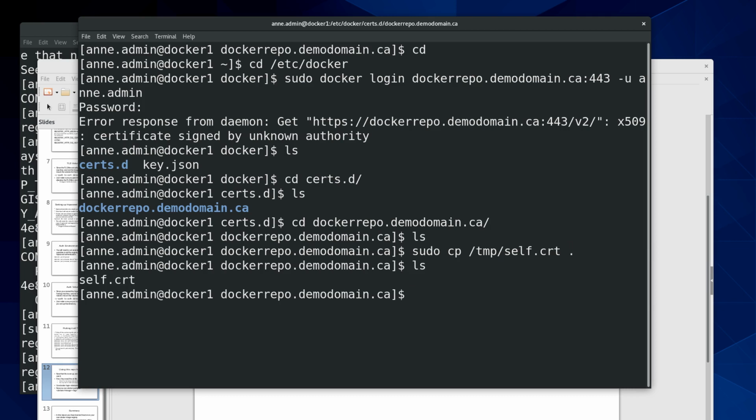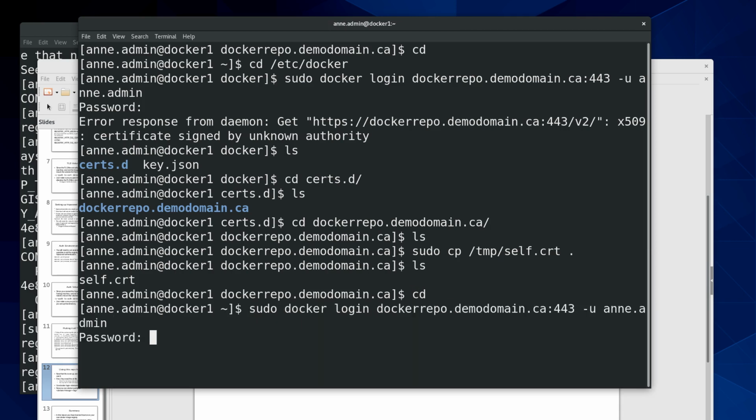There it is. And now I'll be able to log in, but there's a peculiar quirk that I discovered in my first attempt to record this video. If I still try to log in with what I've done here, it's actually still going to complain.